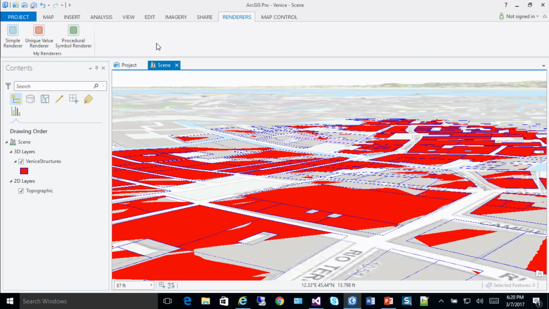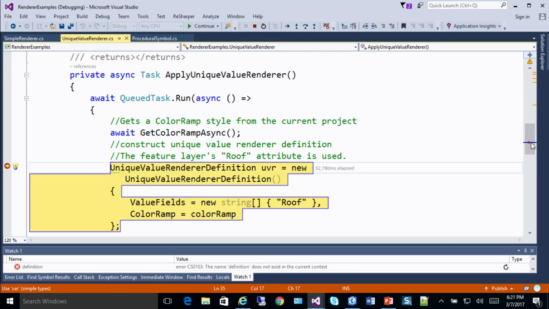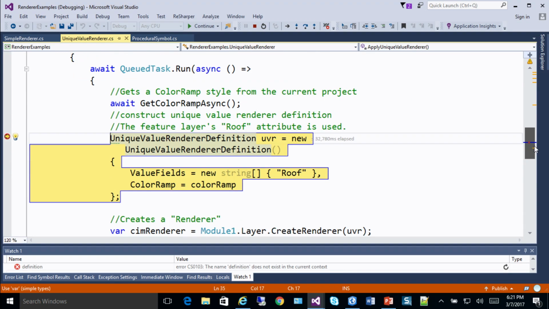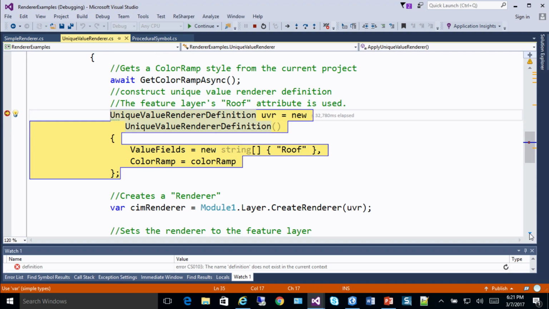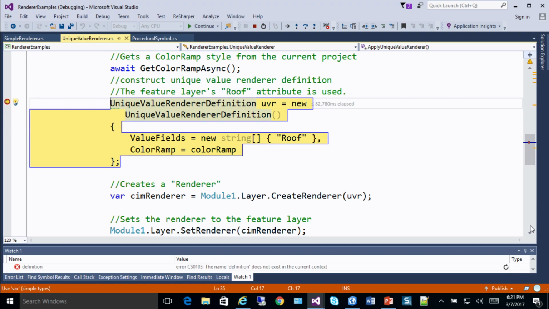So now let's use the next kind of renderer we discussed, which is the unique value renderer. I'm going to use the layer that I have, the Venice structures. It has the roof fields for all the structures in Venice, so I want to categorize based on that. So I'm going to click the unique value renderer. Again, this is the exact same code from the slide. The first thing I'm doing here is creating a unique value renderer definition. I'm passing in my roof fields to the value fields in the constructor, and I'm picking one of the pre-designed color ramps in Pro.